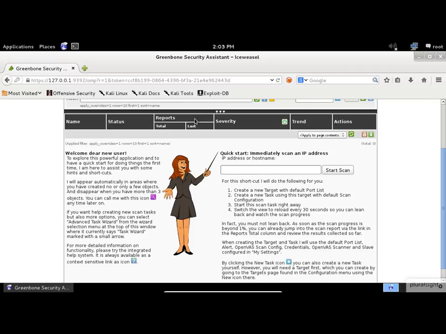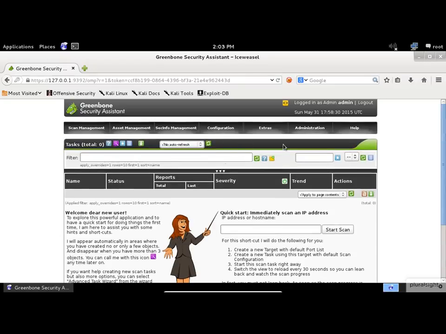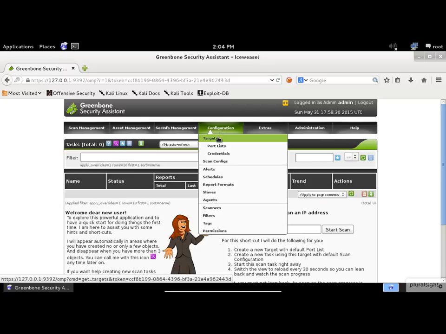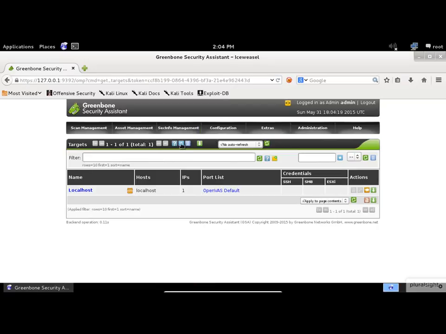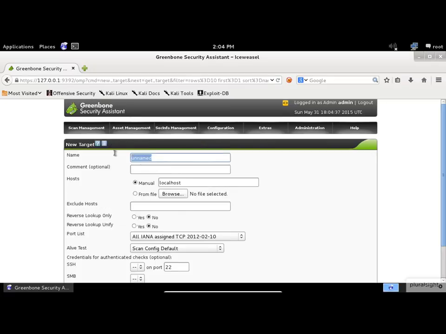The first thing you should do is to configure a scan target. To do so, go to the configuration menu and select the targets item. Now click on the star icon to add a new target. Enter a name that describes your target, which is the metasploitable host in my case. You can enter a comment here if you want, but that's optional. Next, you need to specify the IP address of the host that you want to scan. Choose the manual option and enter the IP address of your target.